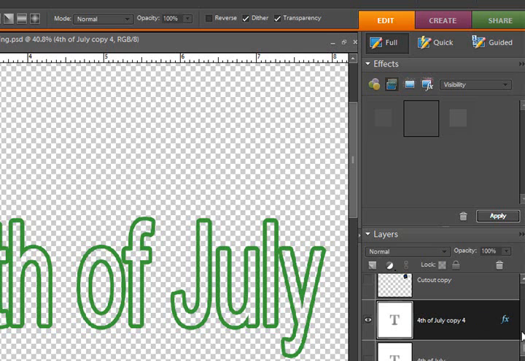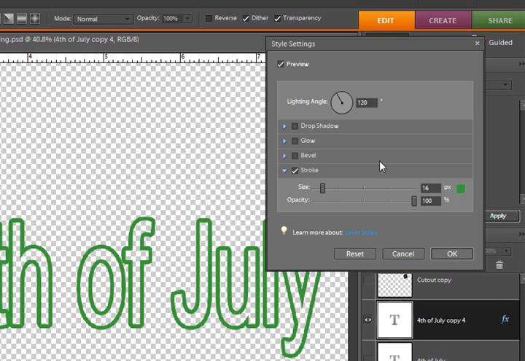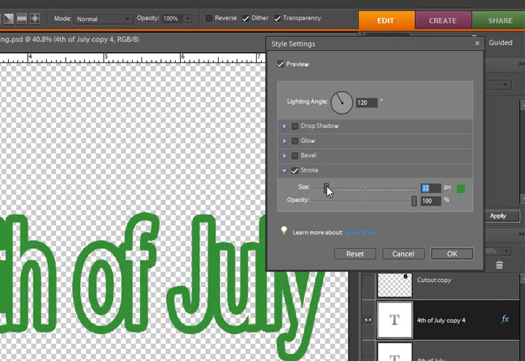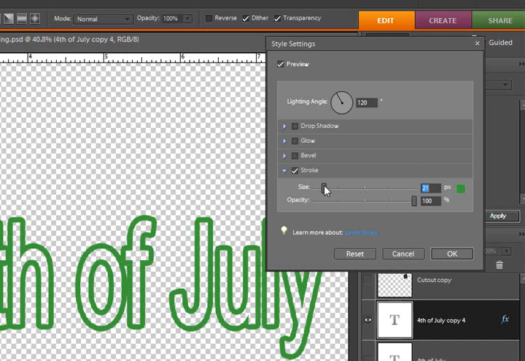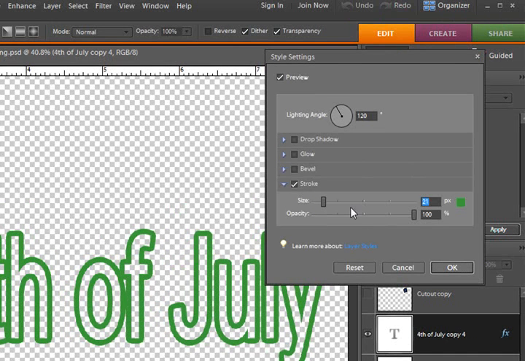adjusting your stroke settings. And if I want right now, I can go back in here and change the size of that stroke and the color also to whatever I want it to be.